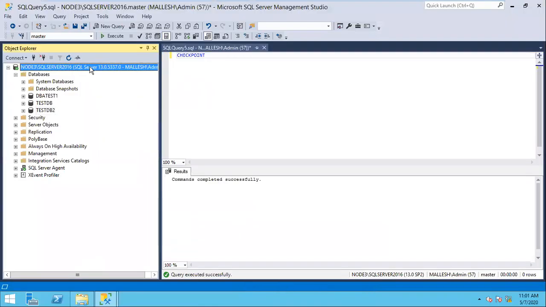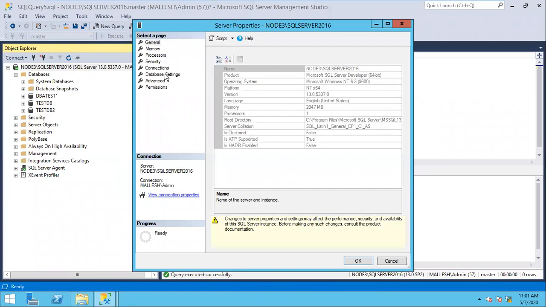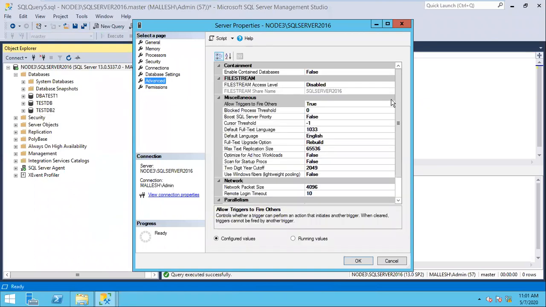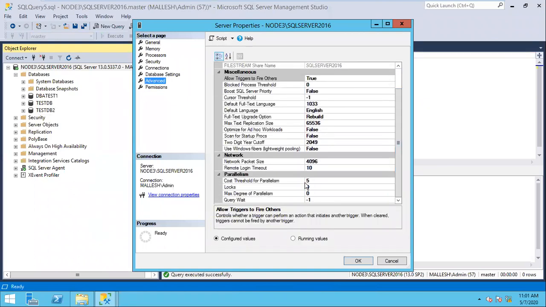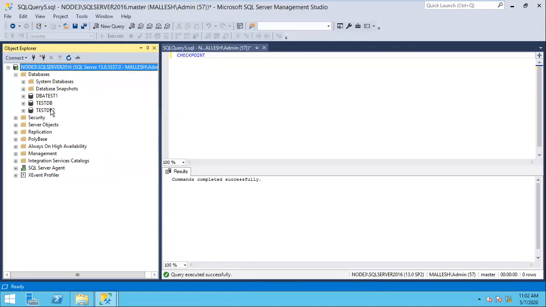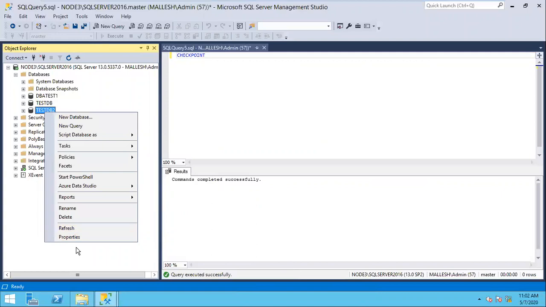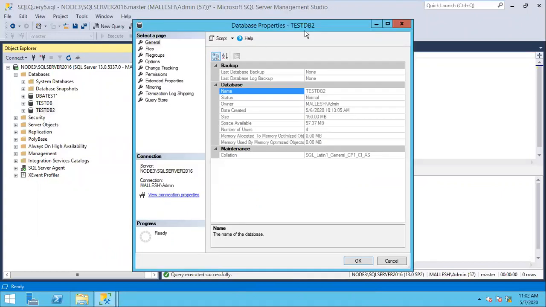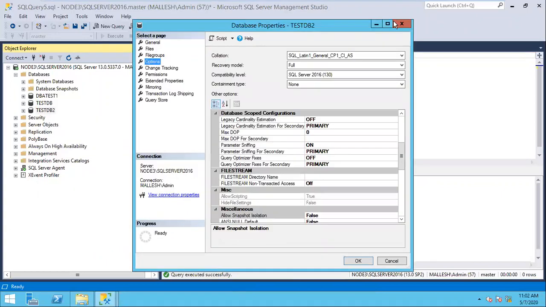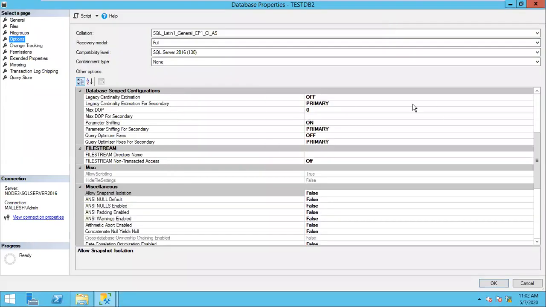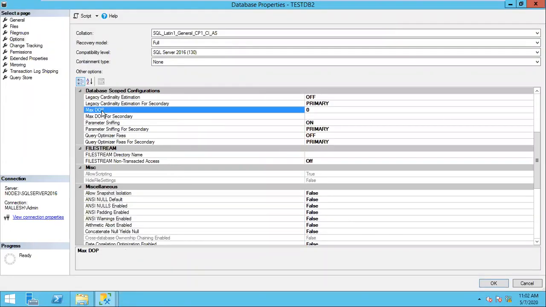So go to properties and then go to advanced. At the bottom you can see the maximum degree of parallelism. But for 2016 onwards, we can also do it at the database level. If you go to options, in the options you can do that. Max DOP setting: 0 means default, which tries to use all CPUs.